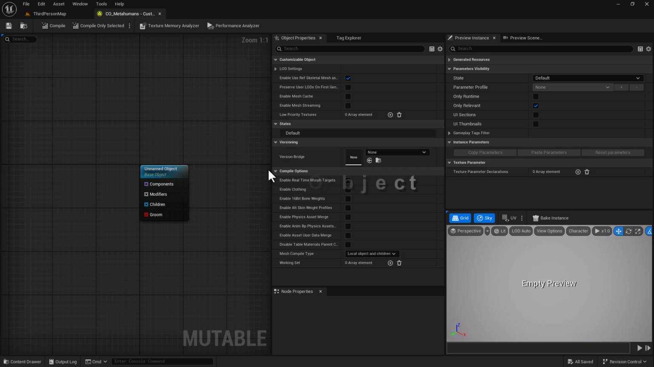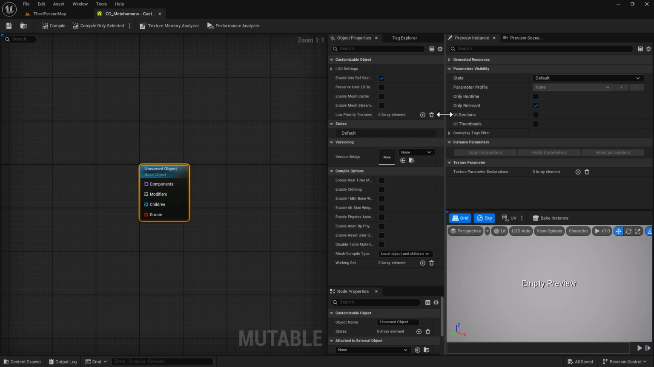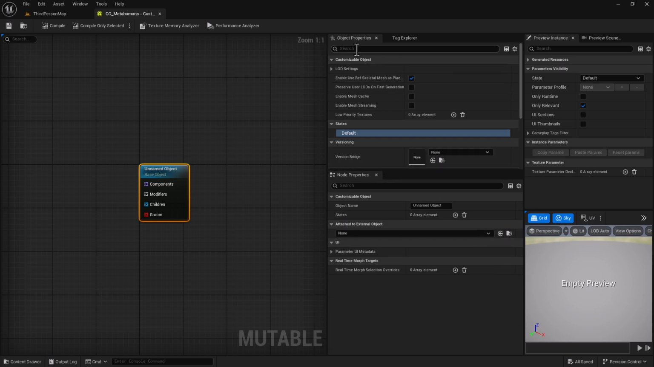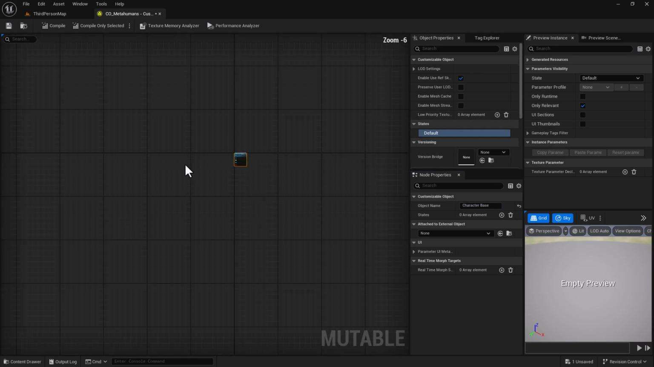Now, you're going to see here we're going to start with this base object, and we're just going to give it the name of character base. So all you're going to have to do is go to the node properties here. We don't need to do anything with the object properties, just the node properties. So we're going to change this to character base, like so. Okay, so now that that's been done, we can scroll out a little bit.